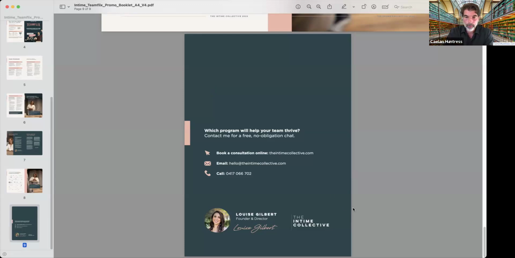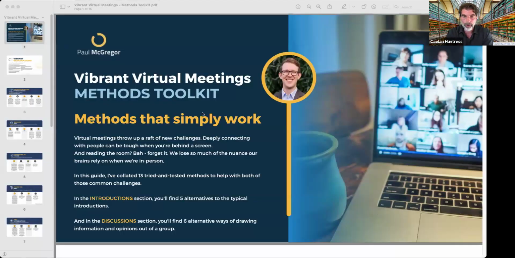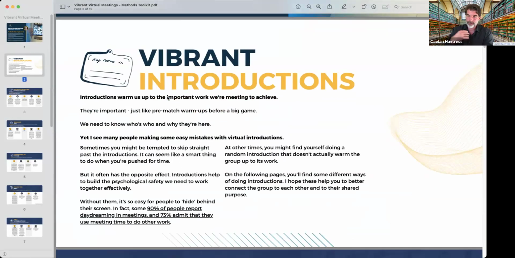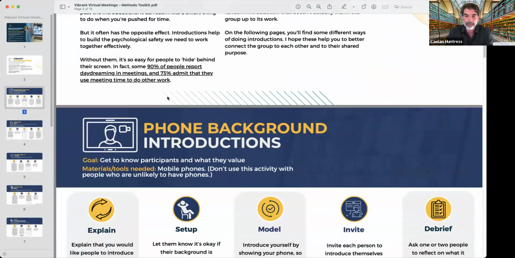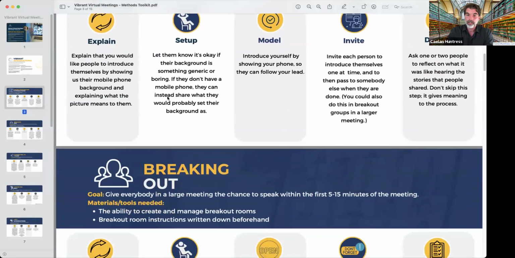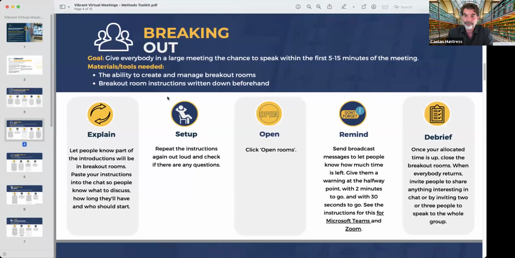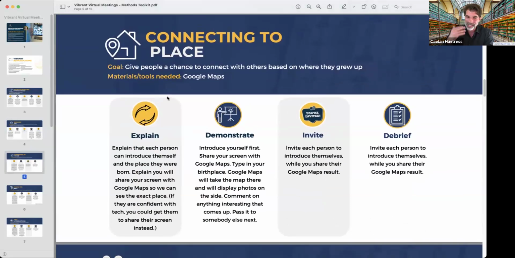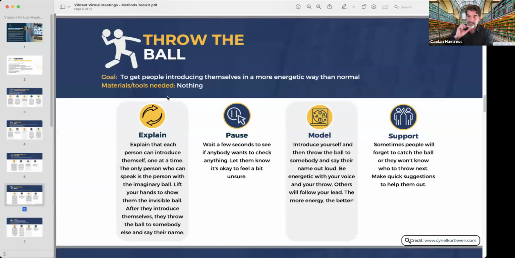And now the final white paper I want to show you is from one of our attendees today, Paul McGregor. He put together a vibrant virtual meetings methods toolkit. And what I like so much about what Paul's done here, it's visually really compelling. But I like the regularity of the layout. So if you're looking for a method to keep a virtual team engaged, you could scroll through here and find a game. All of these are activities you can do. You can connect to a place, and these are the steps to do it. I like how the icon and the title tell you what to do and the order you do it.